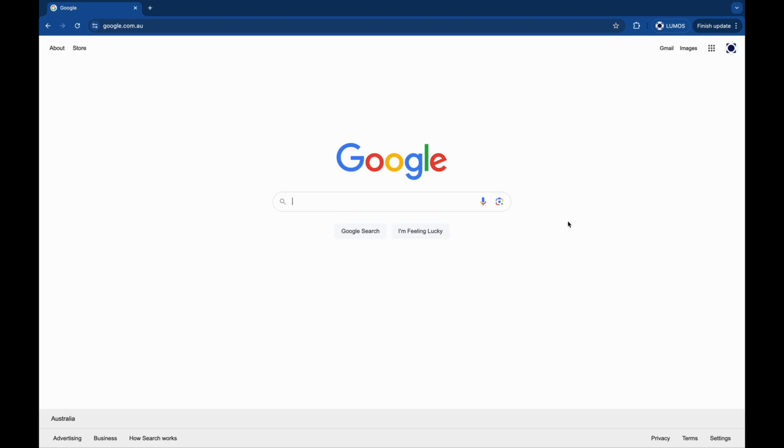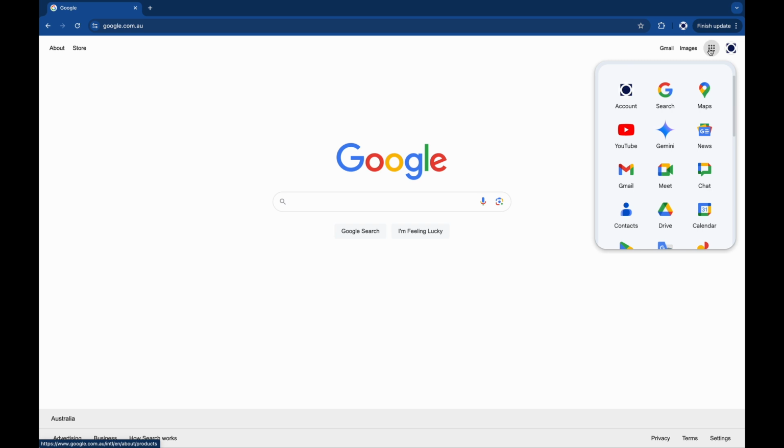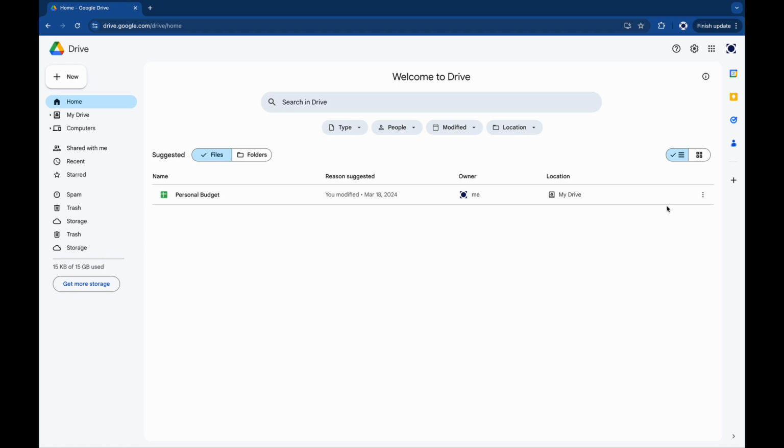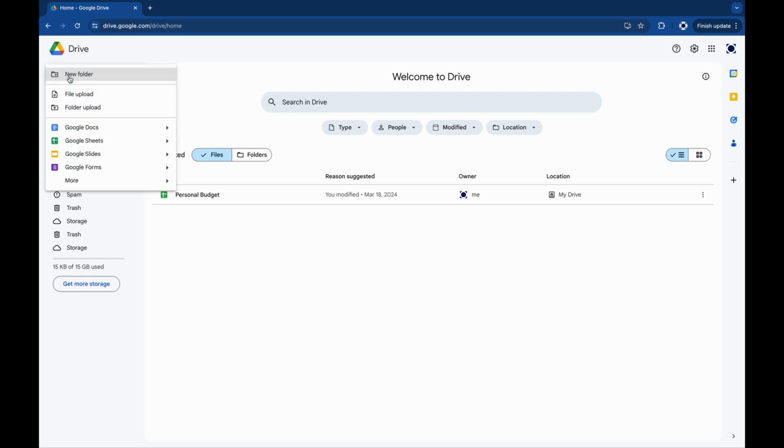And then once signed in, we can navigate to our Google Drive just by clicking the dots in the top right corner and then clicking Drive. And then once in Drive, you'll see the personal budget spreadsheet that we created previously. So now we need to create another budget spreadsheet to use for the example personal budget. To do this, click New and then click Google Sheets.